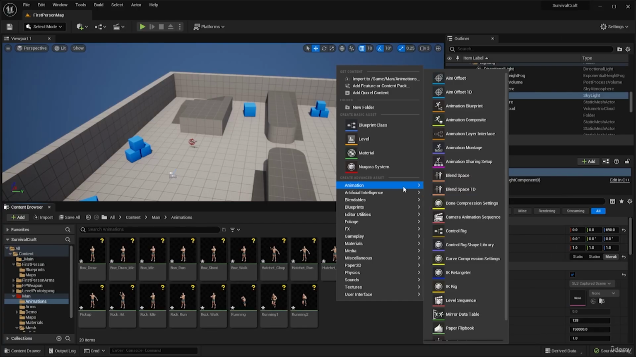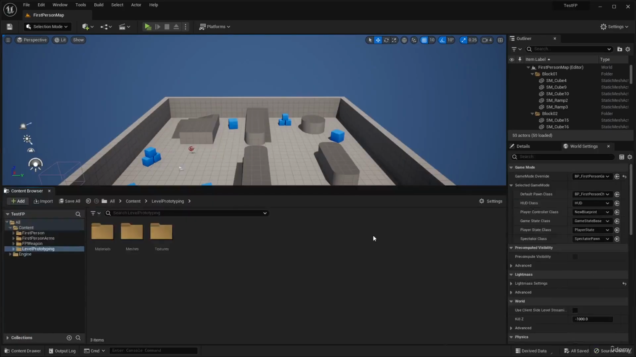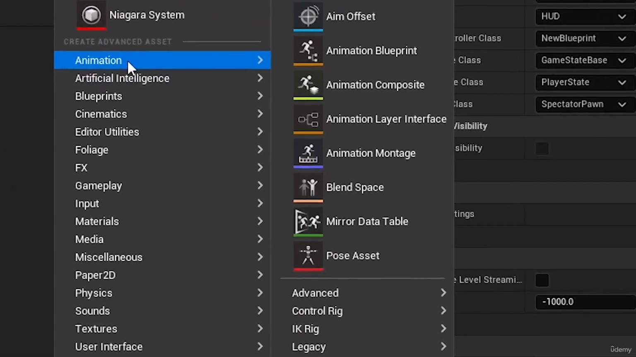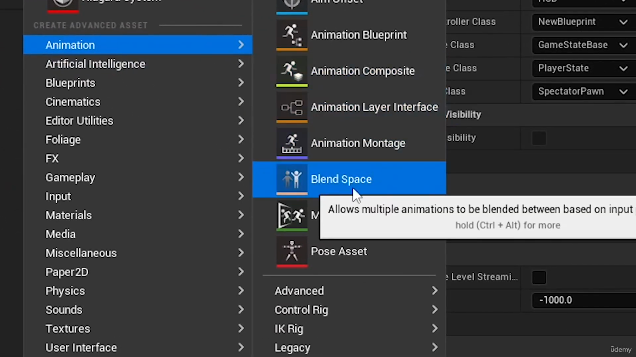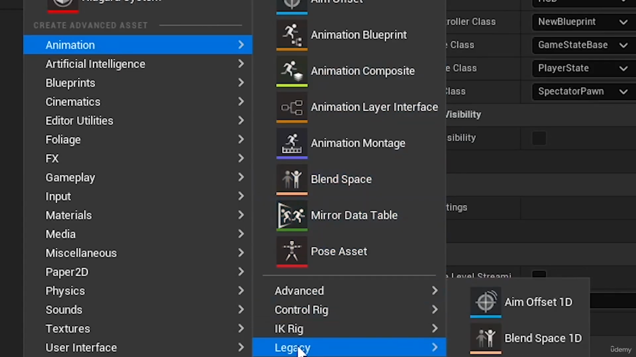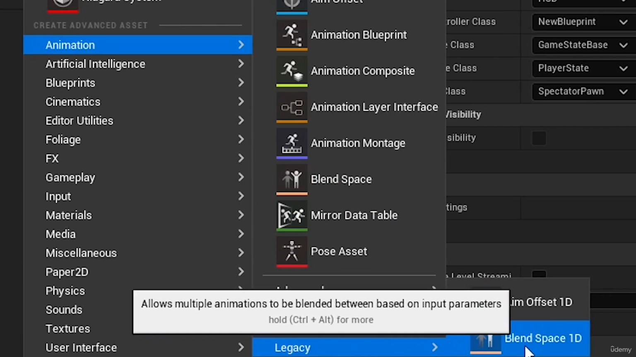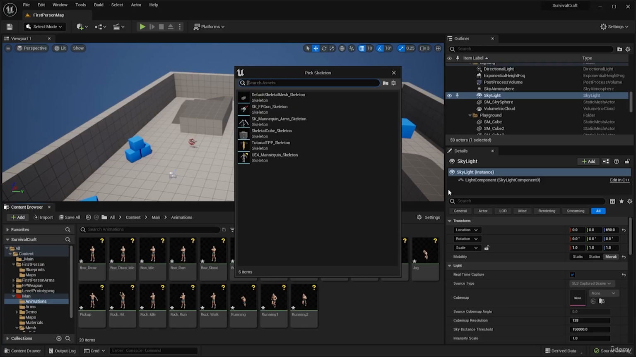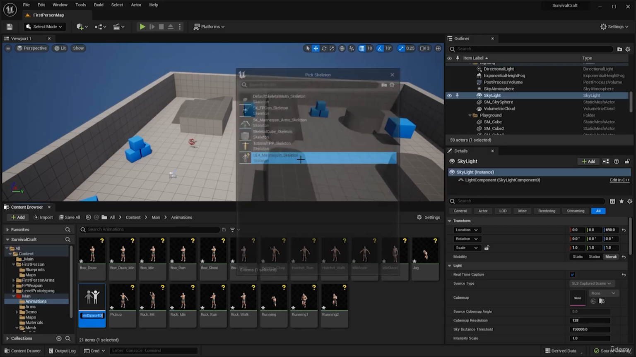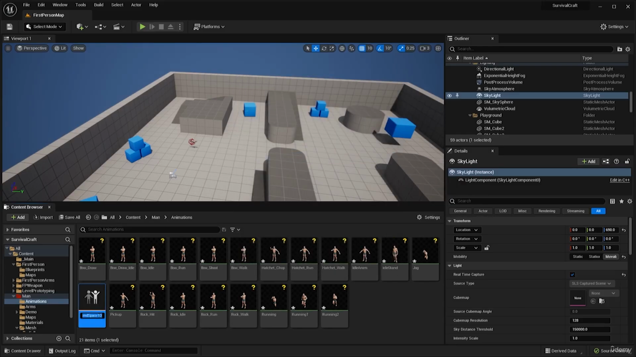Now really quickly, if you are following this course in Unreal Engine 5.1, to add the animation blend space, you need to right click, and underneath the animation, you're going to see that the blend space 1D is not in this list, so you need to scroll all the way down here to Legacy, and then you'll see the blend space 1D, which you can click and add. Okay, it will ask us to pick a skeleton, and the skeleton that we want is this UE4 mannequin skeleton. Okay, and then it will ask us to name our blend space.